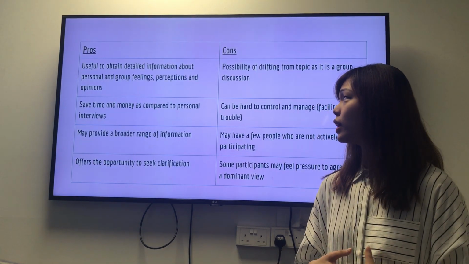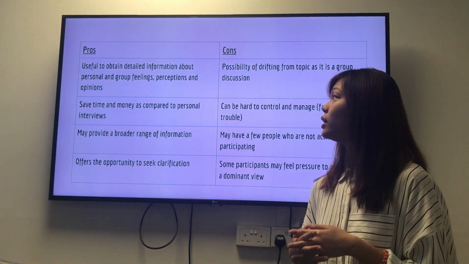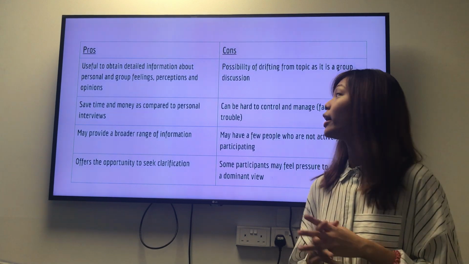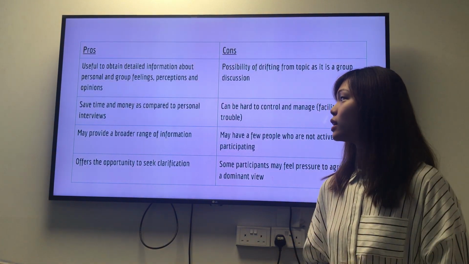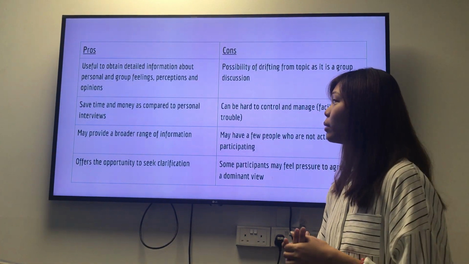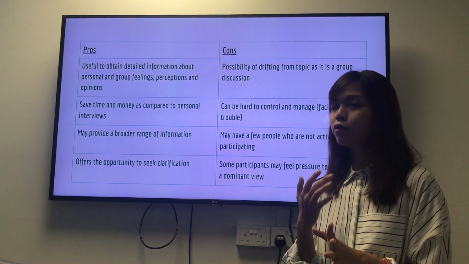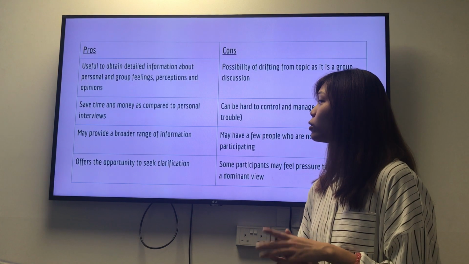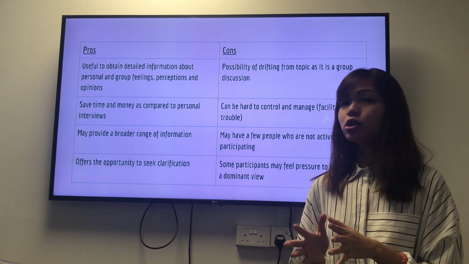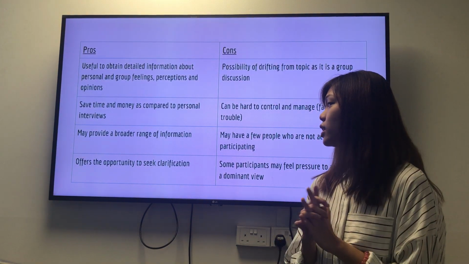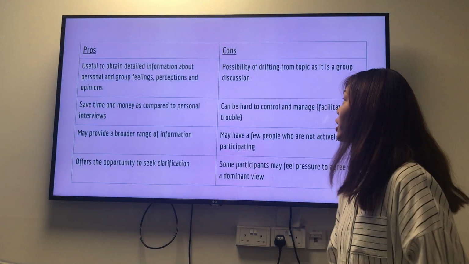The pros of it will be that it will be useful to obtain detailed information about personal and group feelings, perceptions, and opinions. It also saves time and money as compared to personal interviews, where you have everyone at one time. It also provides a broader range of information and offers the opportunity to seek clarification.